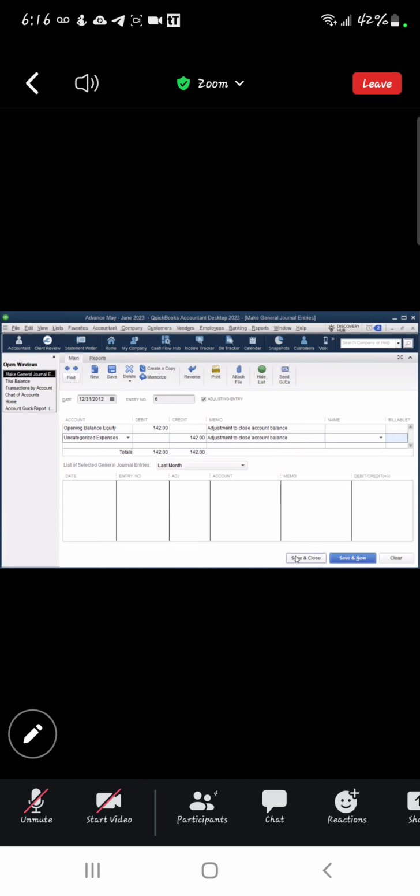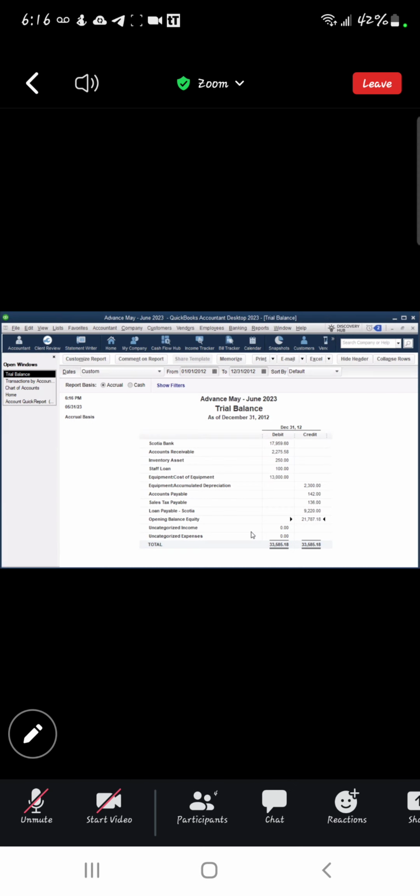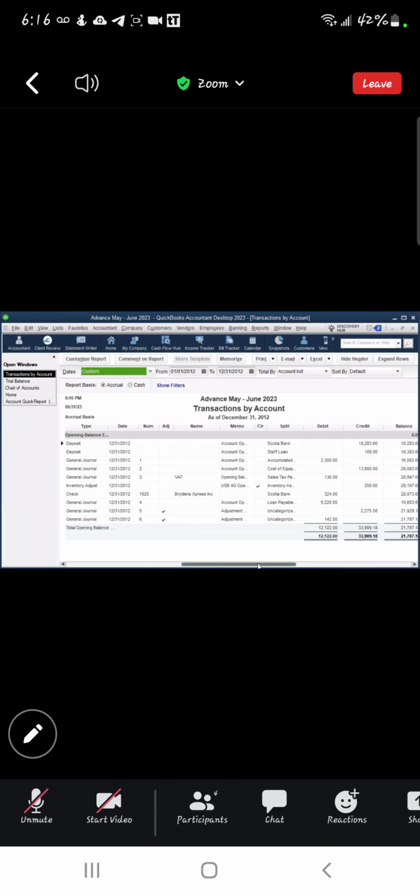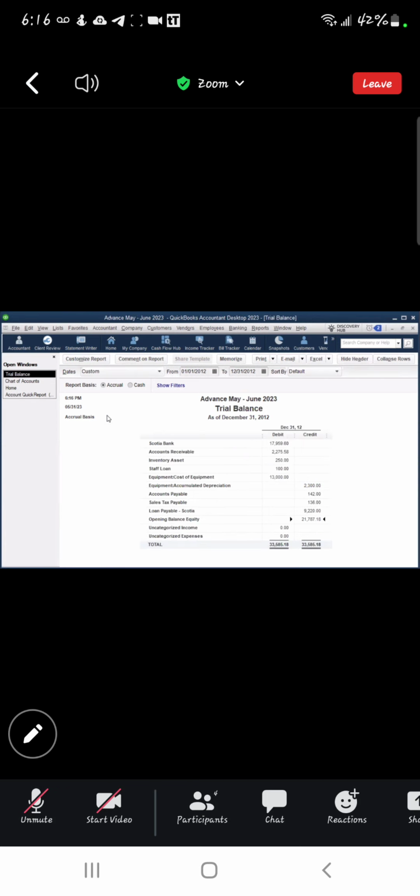All right, so we're going to save and close. When we go back to our trial balance, you will see that we no longer have an income or expense balance, and that has been transferred or adjusted to our opening balance equity, which is the adjustment account that we're using.